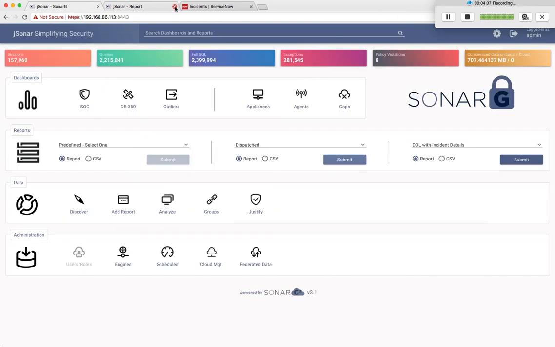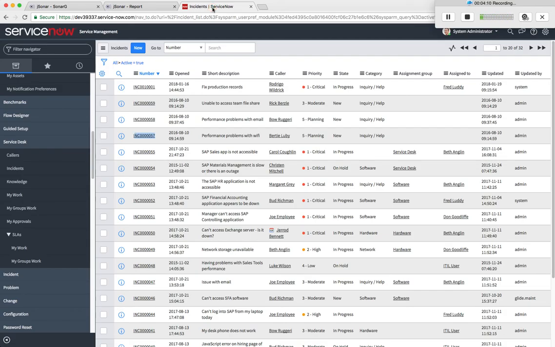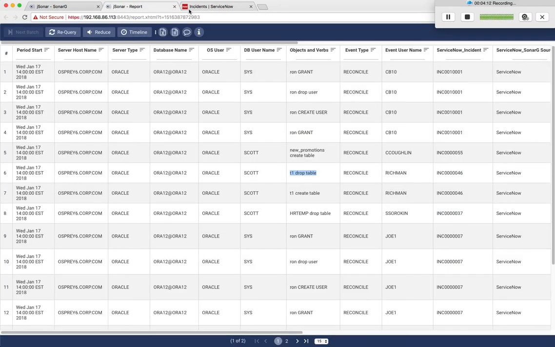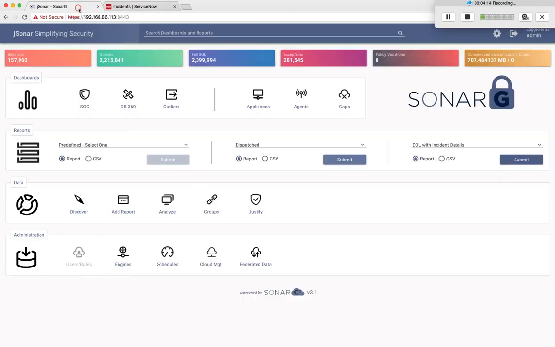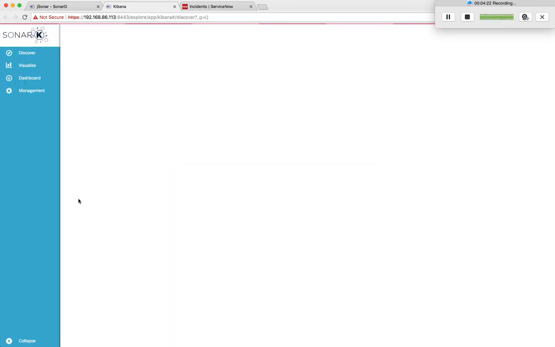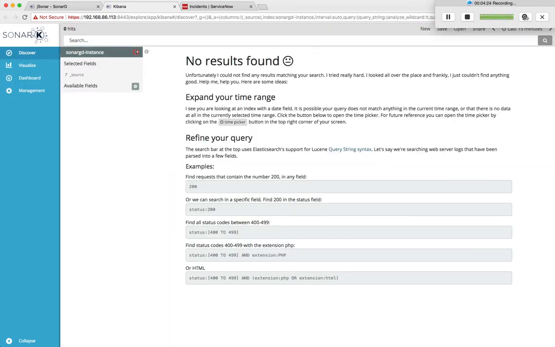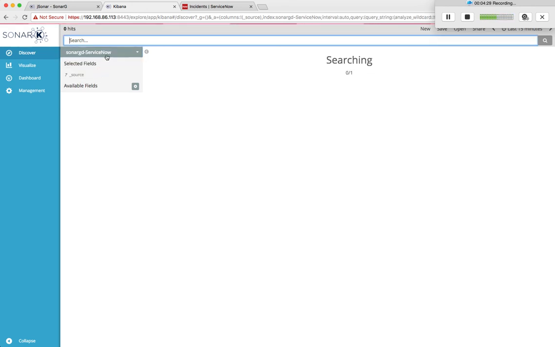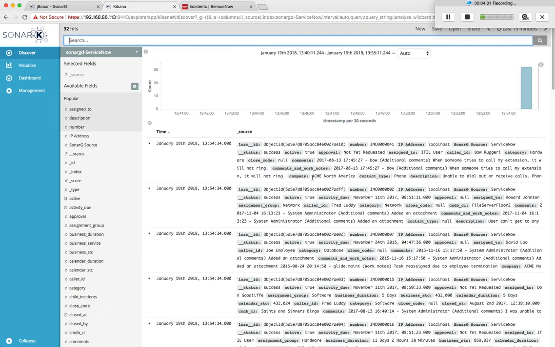Okay, so the next step is to verify that we have the data. So we can close this for now. There are different ways of looking at the data in SonarG. One of the quickest is just to access it with Discover with SonarK. So we open SonarK in the system. We point it to the collection where we're storing the ServiceNow tickets. It's called SonarG ServiceNow. Here are my tickets.